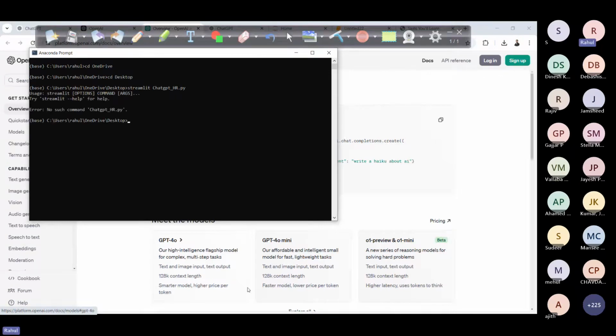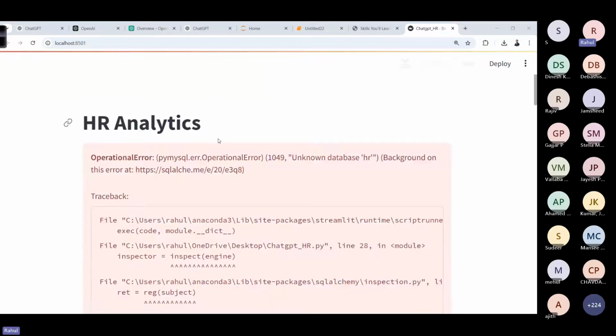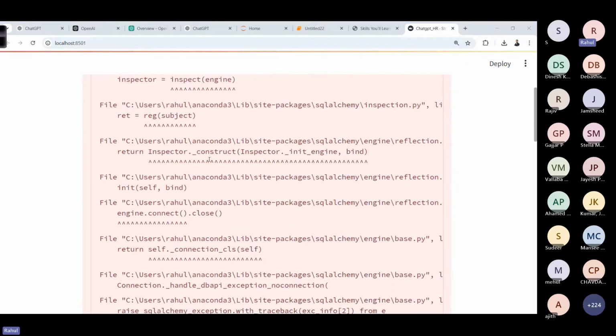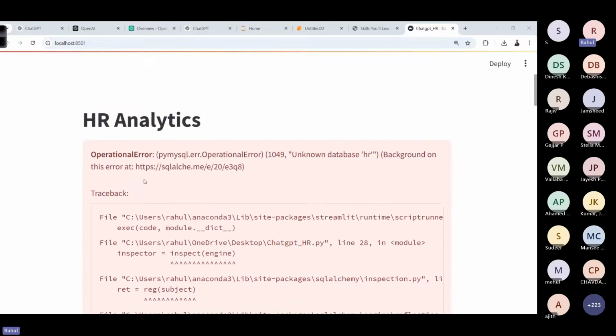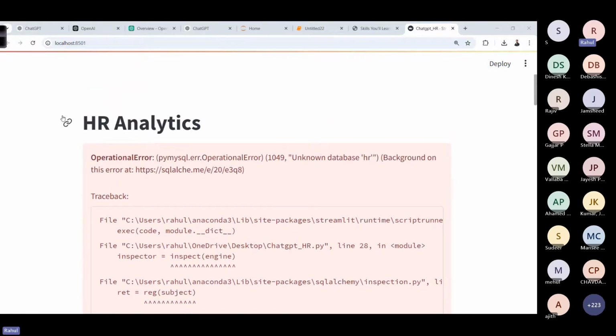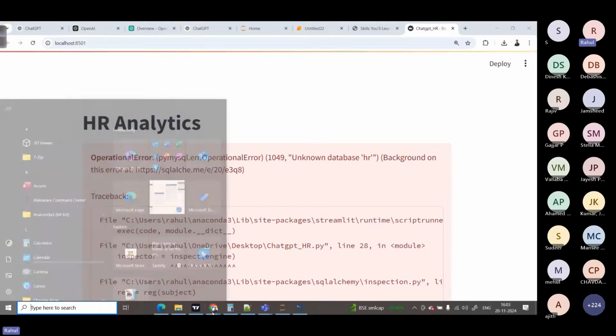So this is the application. Streamlit run. Give me a second. Streamlit run. So here you can see this is the application. As of now, it will not run because you will get a lot of errors here. Yeah, I think I need to fix this. But the idea was this. I wanted to create an application which will hit MySQL database. Let me show you the code.